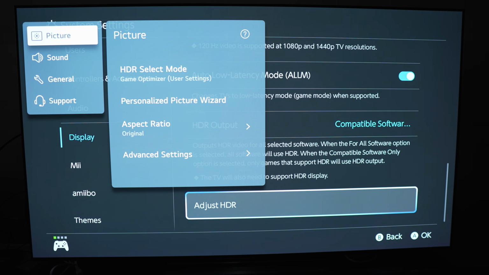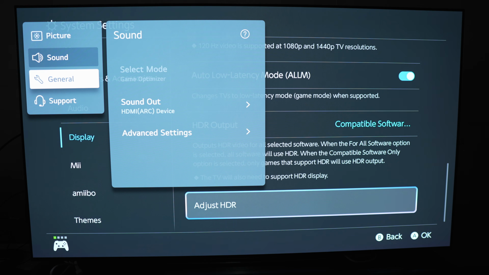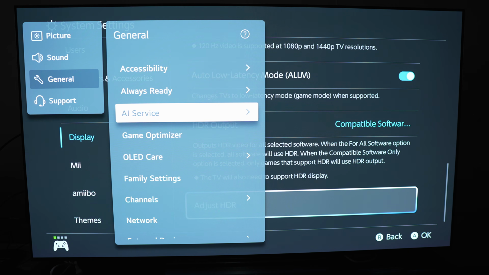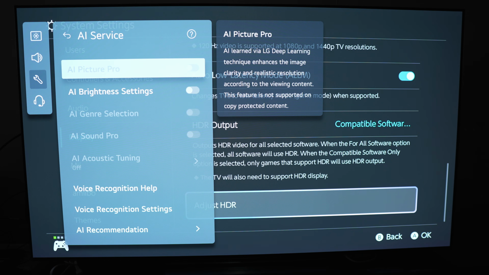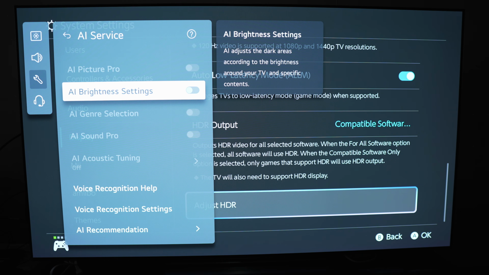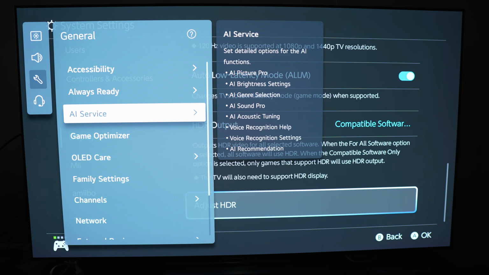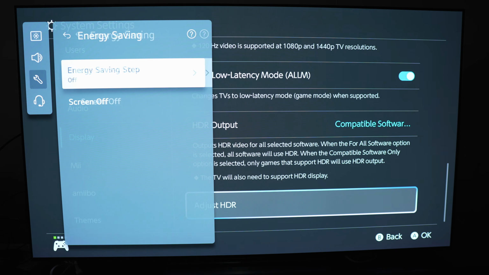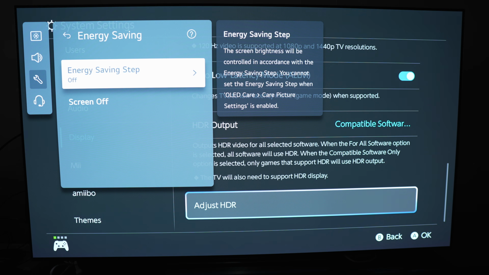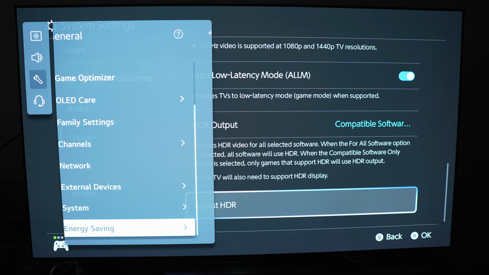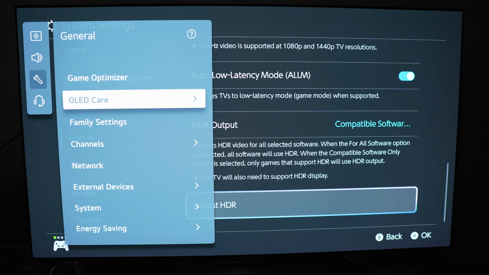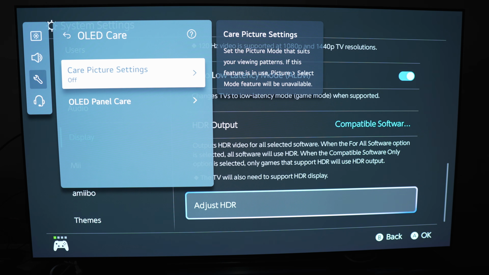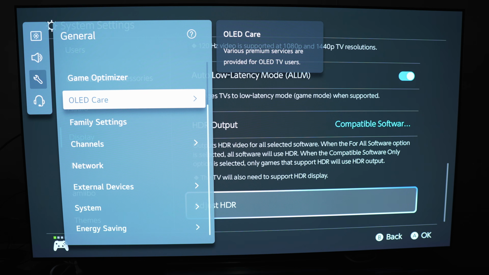Again, before going to the game optimizer, we're going to go to general. In general, all those AI services, make sure that everything is off. You don't want to use Picture Pro, brightness settings, and stuff like that. Also, I really recommend removing the energy saving over there. So energy saving step, if you want the best performance from your TV, make sure this one is off. And in the OLED care also, care picture setting, make sure this one is off.